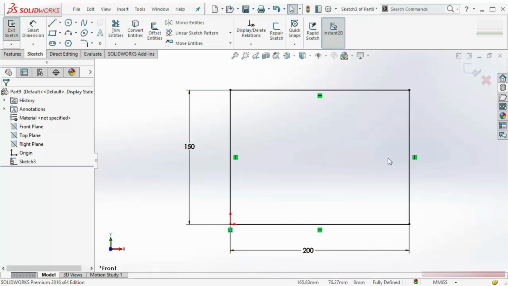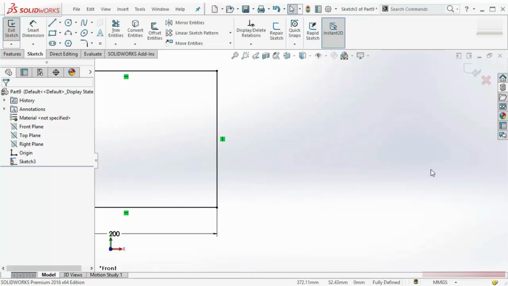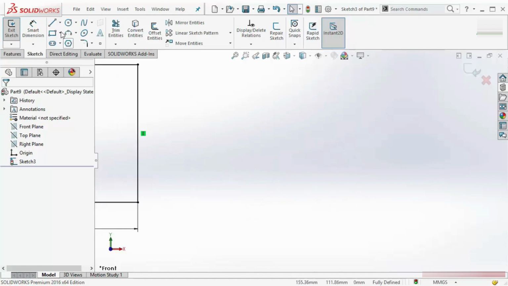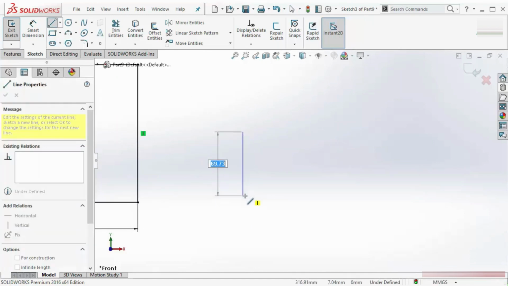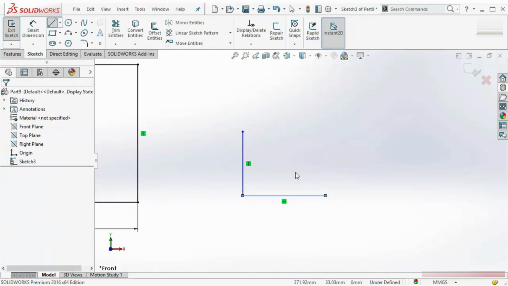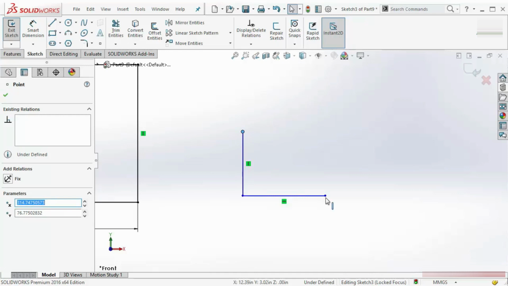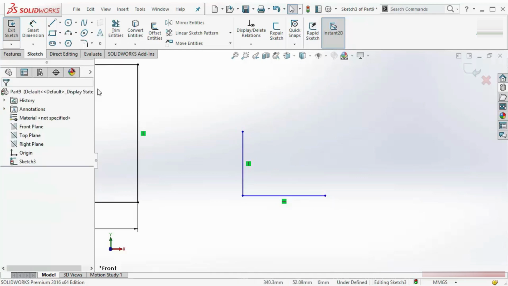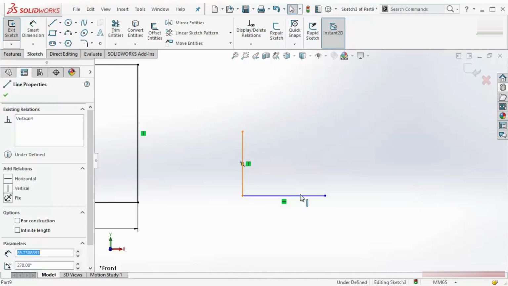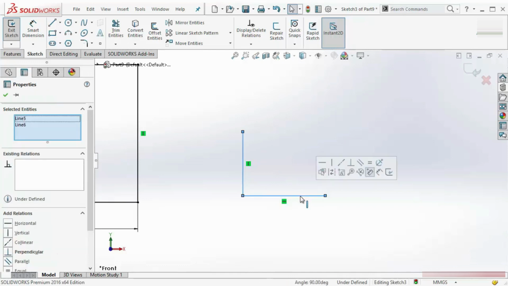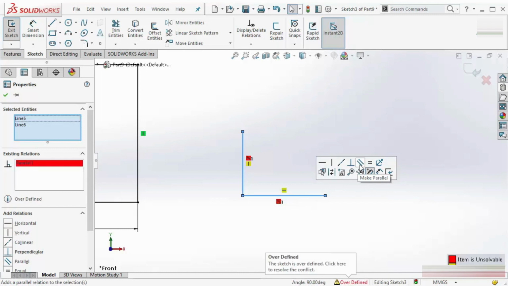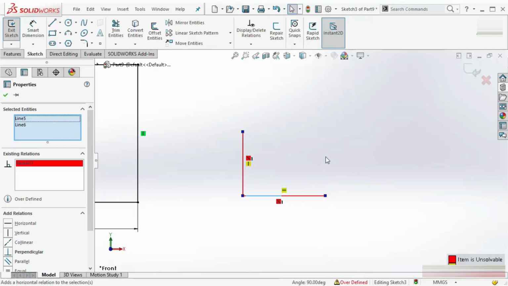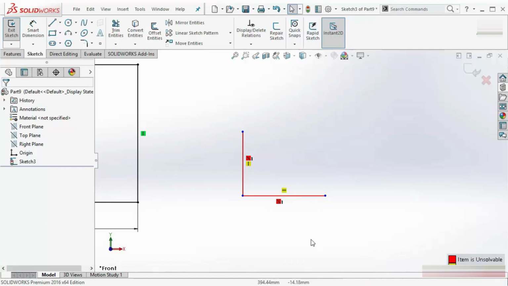Now I will show you where you will find red, which means item is unsolvable. Let's say I will create one line, then one more line here, and these have horizontal and vertical relations. That means you cannot make this line horizontal or this line vertical. In this situation, if I select these two lines together by pressing the Ctrl key on my keyboard and then put make parallel, you will see this is showing me item is unsolvable. This is red. You cannot fix this because this is completely wrong.